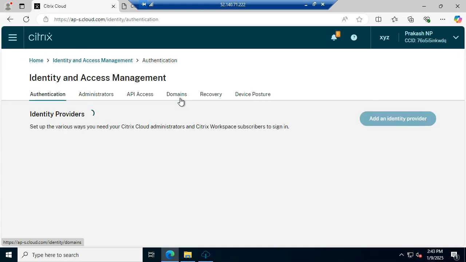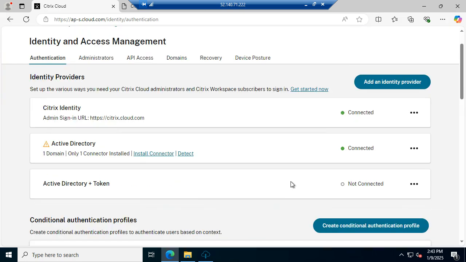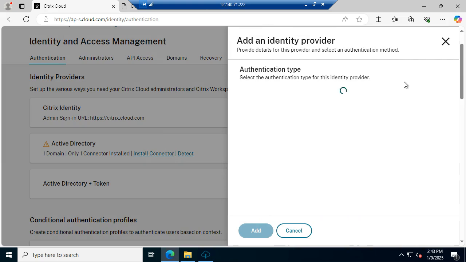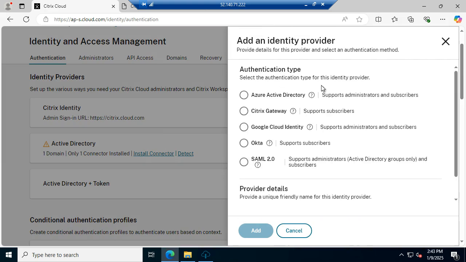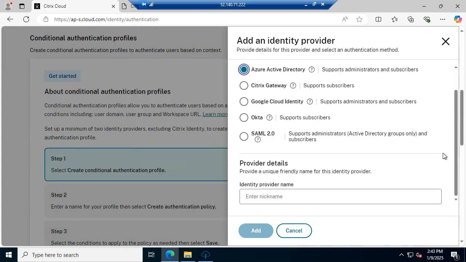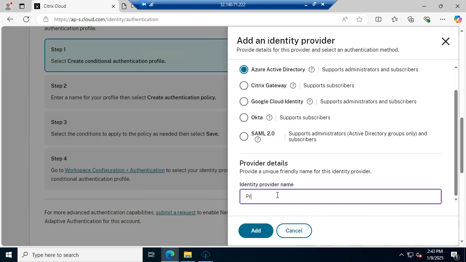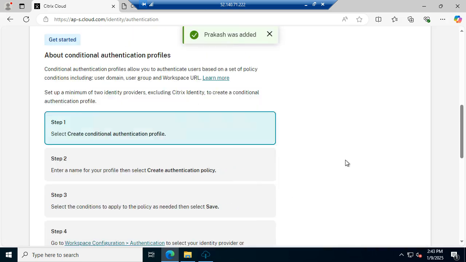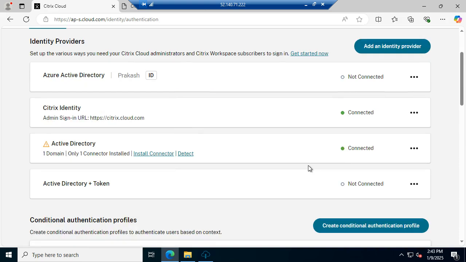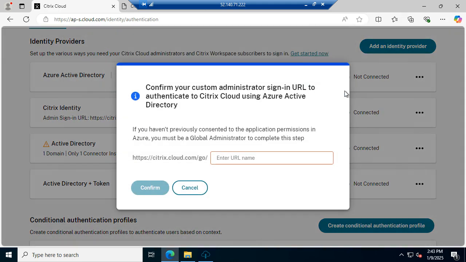identity and access management. In the identity and access management, we click on add an identity provider, and the authentication type we choose is Azure Active Directory, and I'll provide a name for it. I'll provide my name and click on add. Once I click on add, you'll be able to see the Azure Active Directory here, and it says not connected. So let's connect this. Let's click on connect.